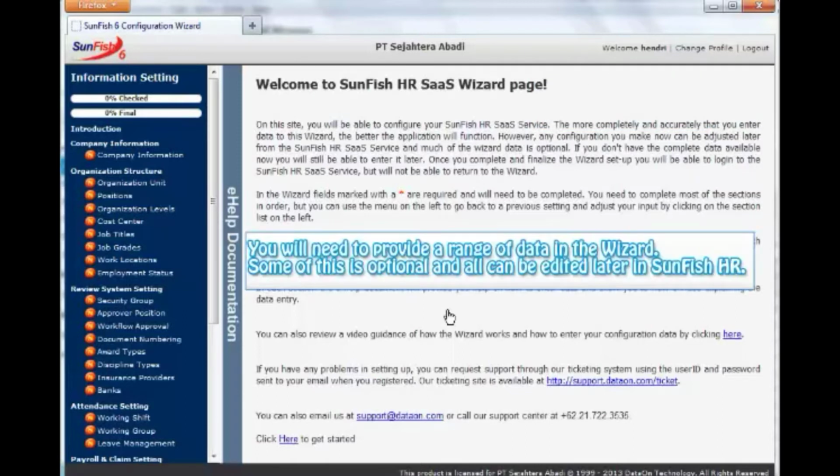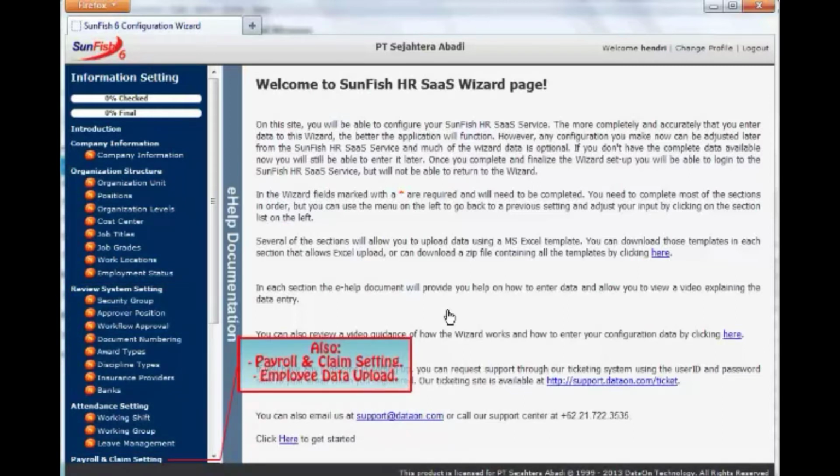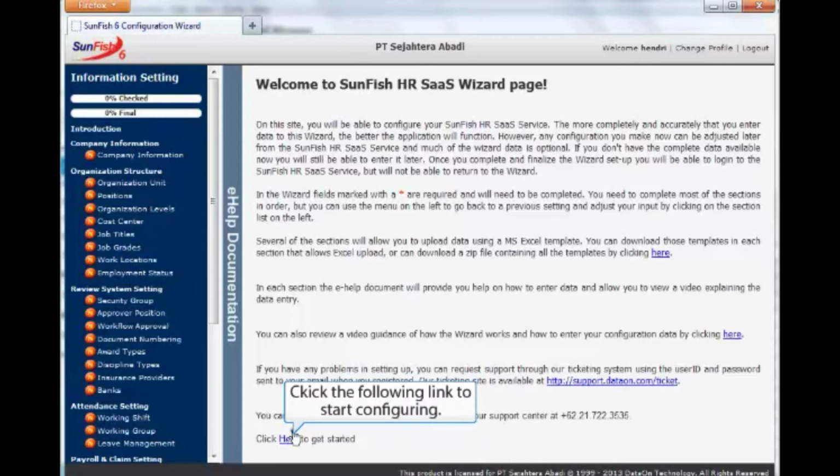You will need to provide a range of data in the wizard. Some of this is optional and all can be edited later in Sunfish HR. This data includes company information, organization structure, several system settings, attendance settings, payroll and claim settings, and employee data which can be uploaded. Click the following link to start configuring.